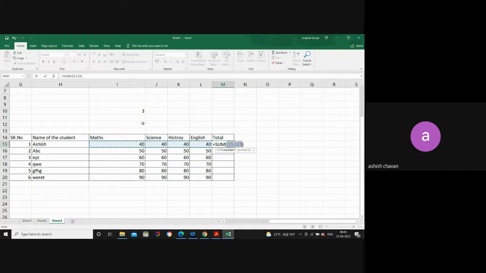तो इसका मतलब क्या हुआ, I एंड 15, सो I कॉलम एंड 15 रो पे क्या है 40, J कॉलम पे क्या है, K पे सेम एंड L पे सेम. Okay, so we have provided the range that is from I column to L column. Whatever numbers are there, we need to just sum up those particular numbers. So this is how you can just use a by default function, or else you can create your own function. So we will see how to create our own functions or own formulas also.